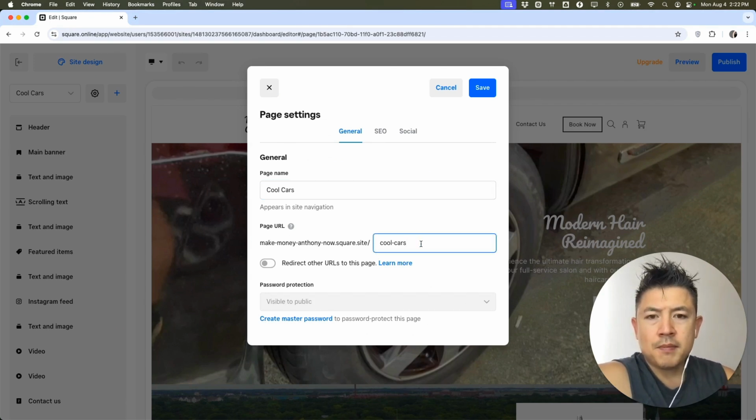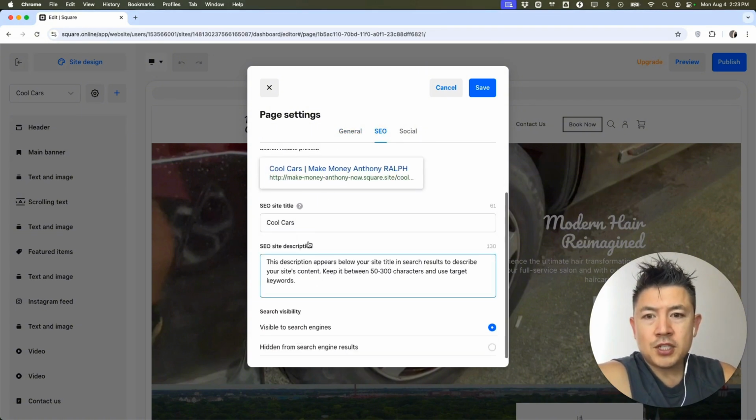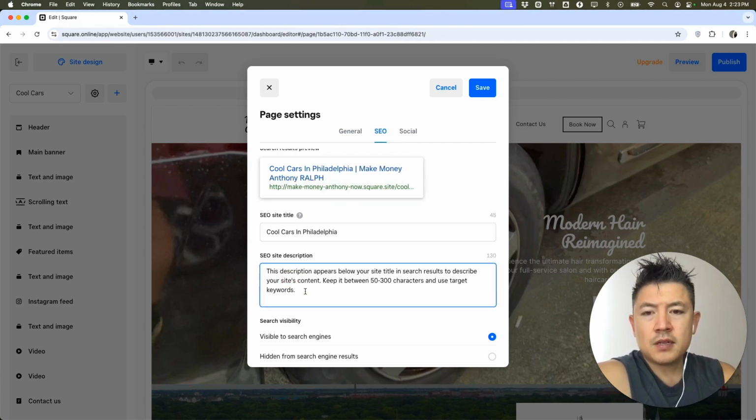So usually when I'm updating the metadata, I'm going to go ahead and change the page name into something that I want to show up for search for. So this says cool cars, but maybe I'll add cool cars in Philadelphia. All right. And same thing on the page in Philadelphia. Okay. Next, you're going to click on SEO, and then we're going to go ahead and change the SEO site title in Philadelphia. And then you're going to go ahead and type up a description.